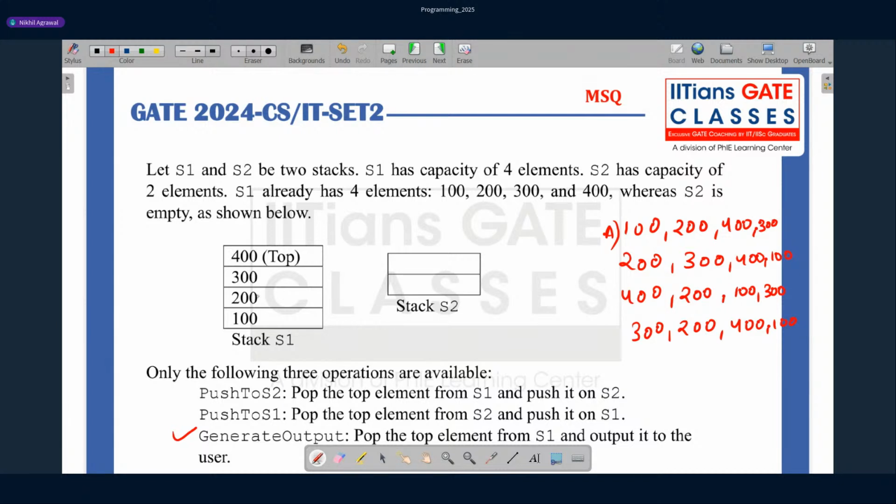First I have to pop all these things, so somehow 100 should be at the top of the stack, and only then can I get it. But to get 100 on the top of the stack, I need to handle the other cases. S2 has only 2 elements, so I can shift at max 2 elements to S2. So 200, if I want to pop or adjust, I can't. That's why A is not possible. Is it clear? It is because of the constraints on the S2 capacity. Okay, so A is not possible.